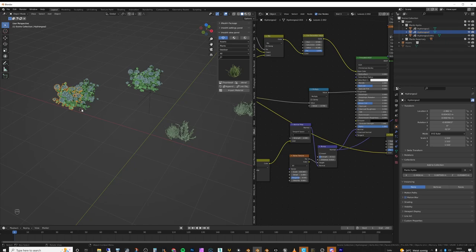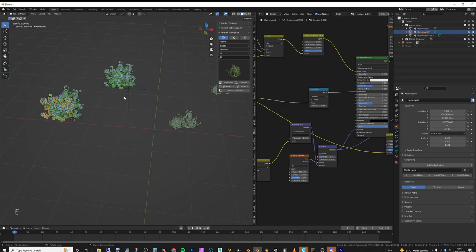Is that the right way to do it? That feels a little bit wrong to me. But if there is a right way for adding a collection instance of a collection, then just do it that way. But I feel like this feels a bit wrong.